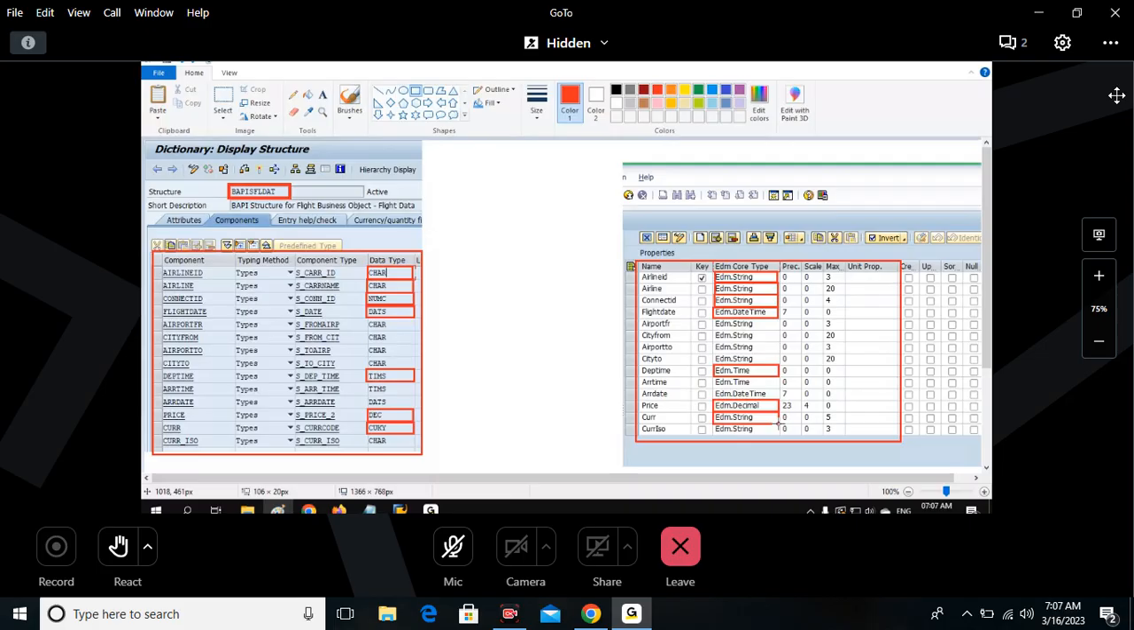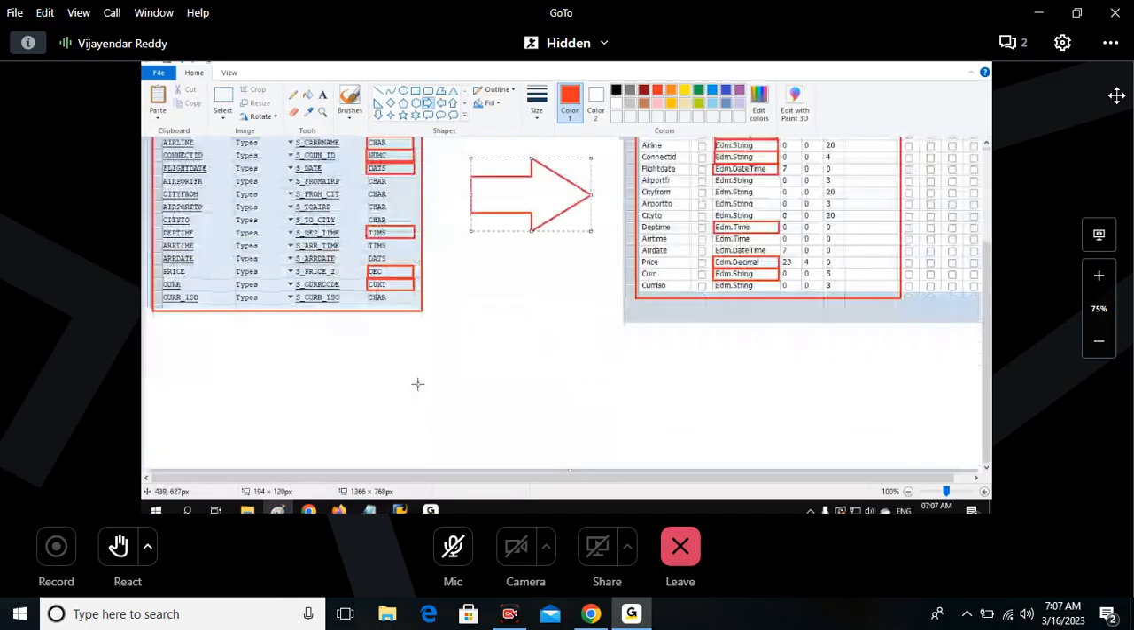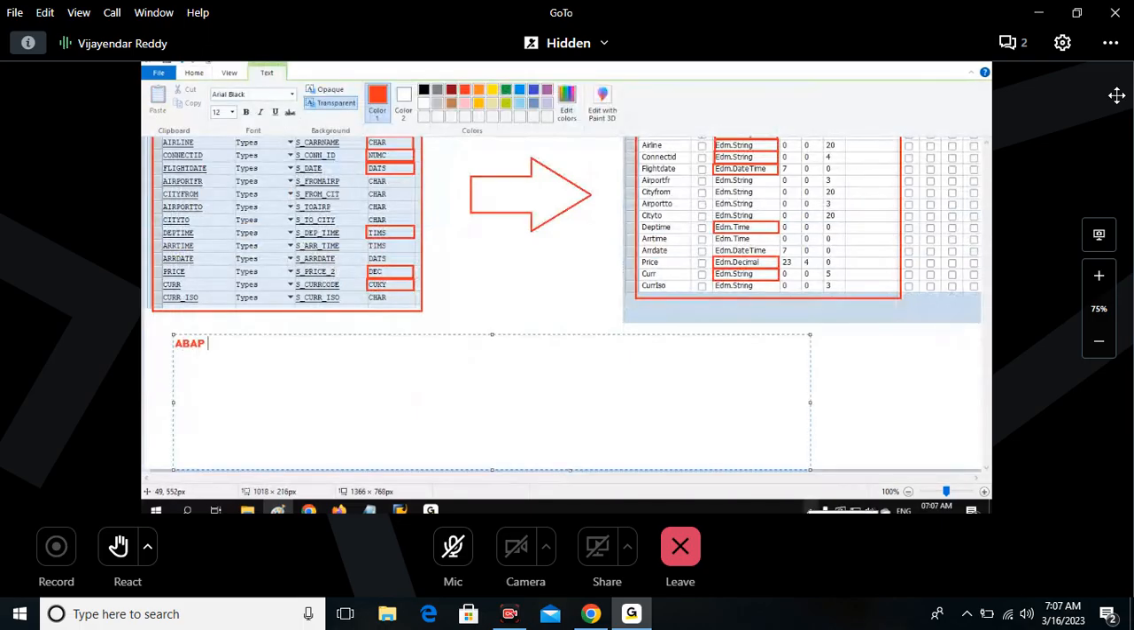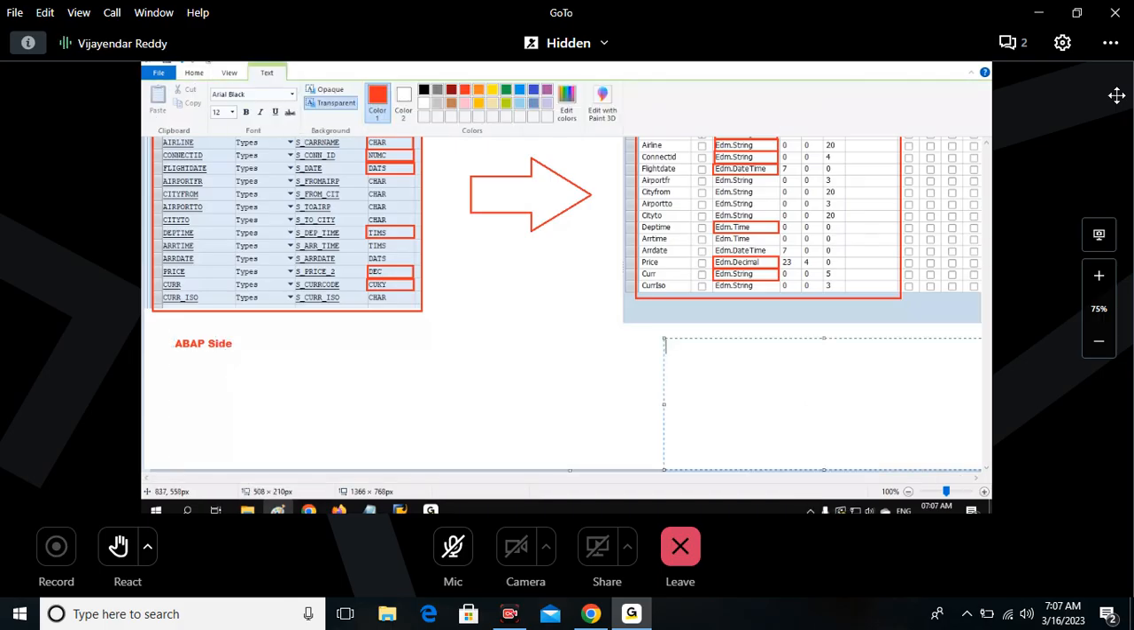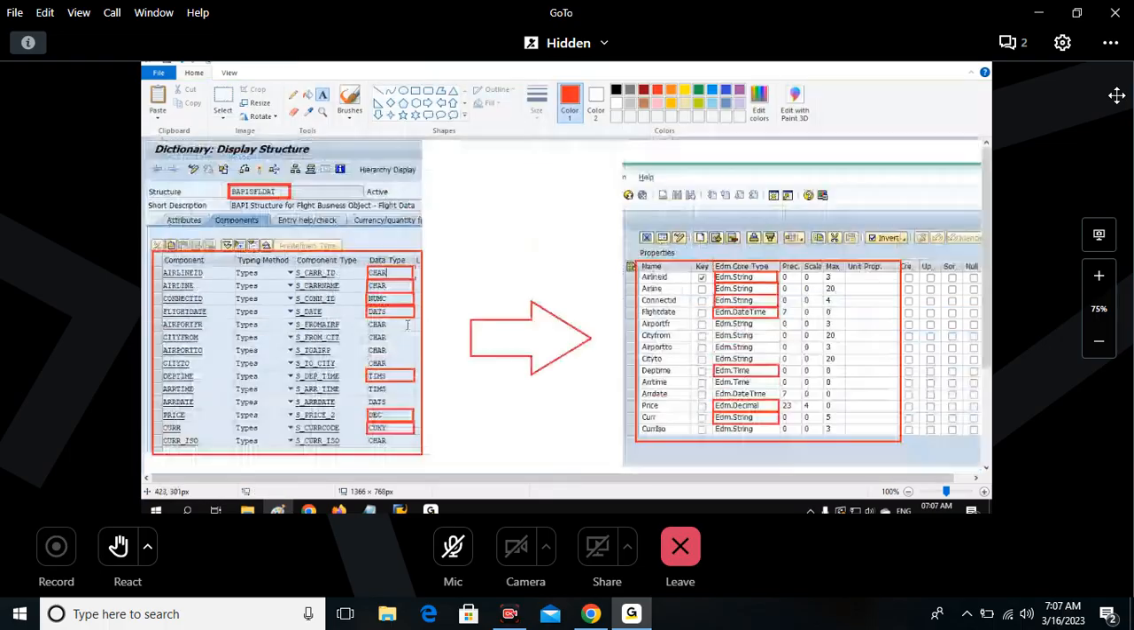So whenever you import fields from ABAP side to OData service level, ABAP data types are converted to EDM data types. That means OData related equivalent data types. Here on the left side, let me put ABAP side. When the fields are imported, the data types are converted into OData EDM data types. EDM means entity data model.